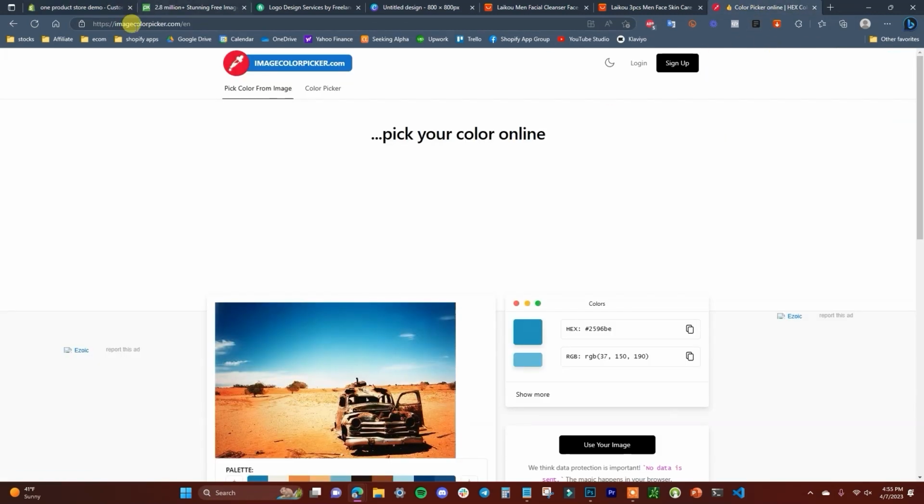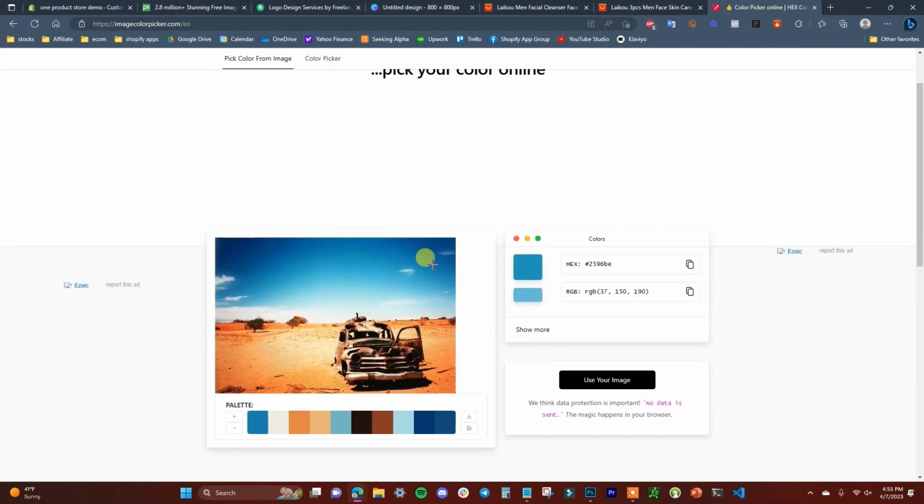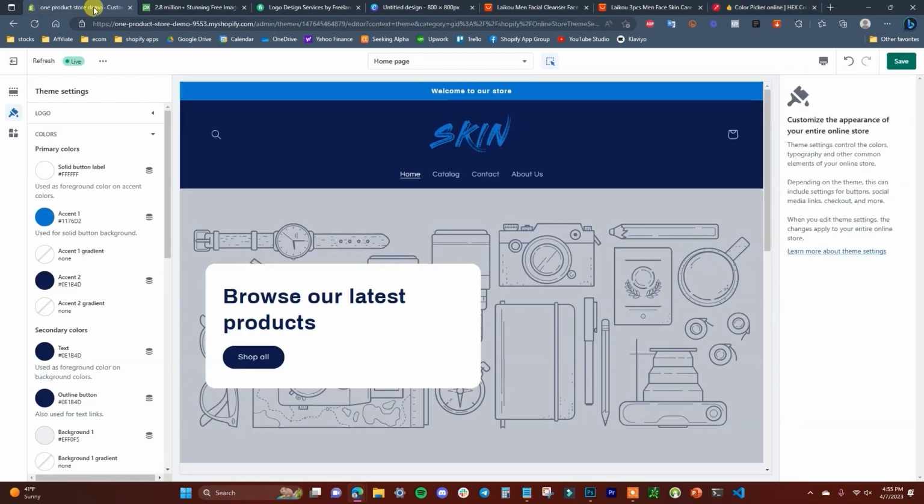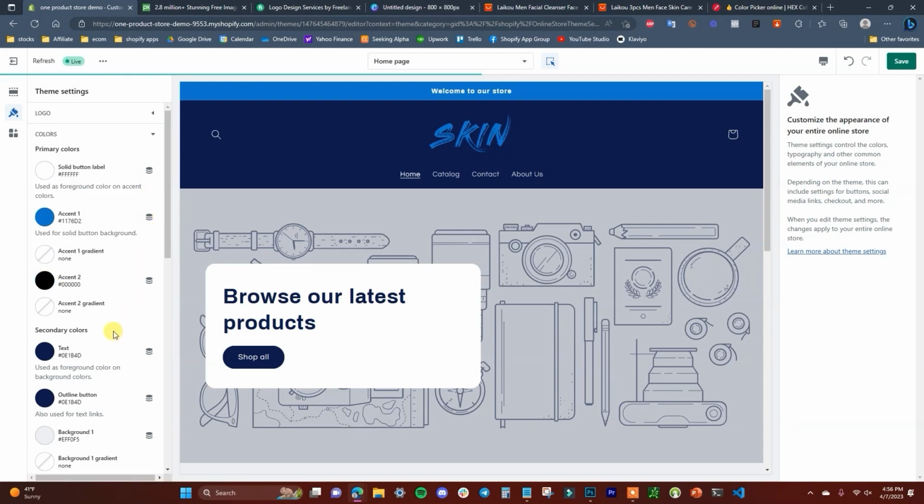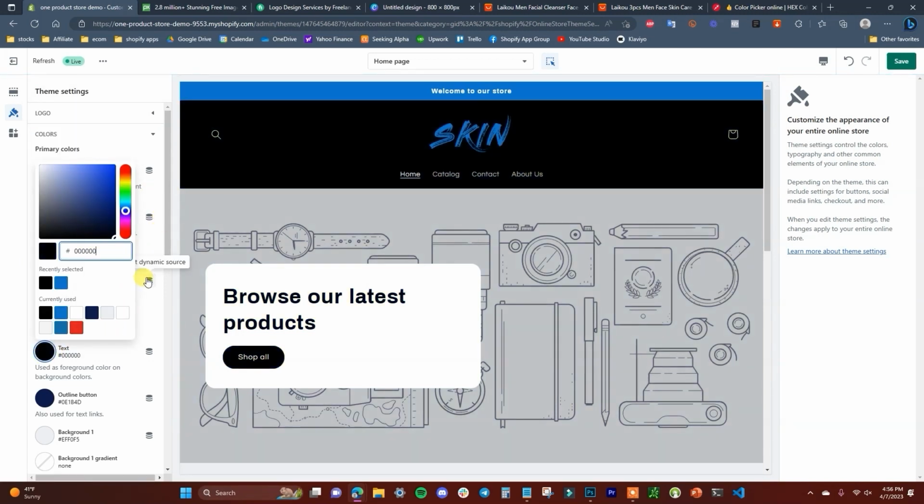or if you don't have that, you can come over here to imagecolorpicker.com. You can upload your logo here, click anywhere in here, and you'll see the hex code for that color will show up, and then you can paste that hex code in here. So accent 1 is going to be this primary blue. Accent 2, like I said, we're going to make that black. We're going to also make the text on our store black.